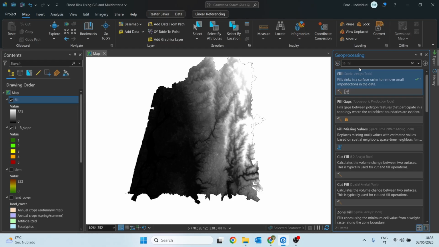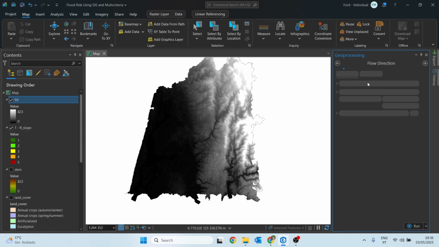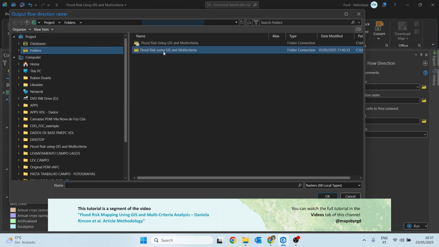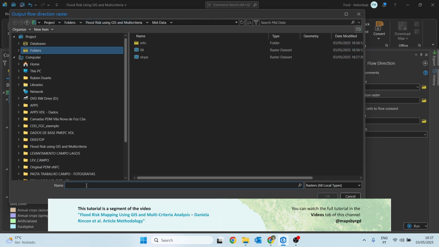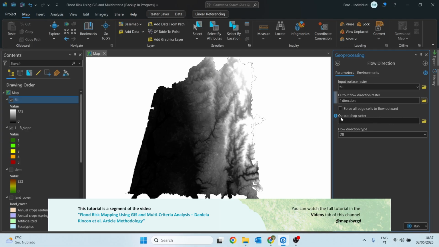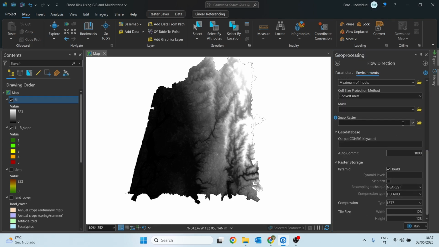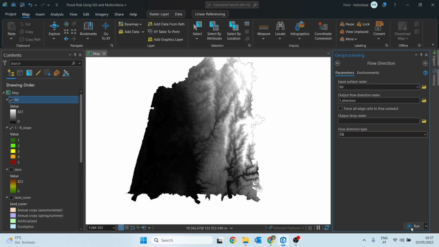So the next step, we need to go also to the geoprocessing toolbar and search for flow direction. For the input surface raster, we need to add the fill raster. The output flow direction raster will be saved also in the mid data, and I will call this f_direction. For the output drop raster and flow direction type, we don't need to change. And for the environment, we do the same as we did before. Click run to generate the flow direction.